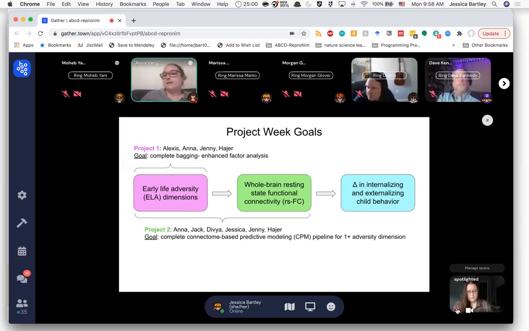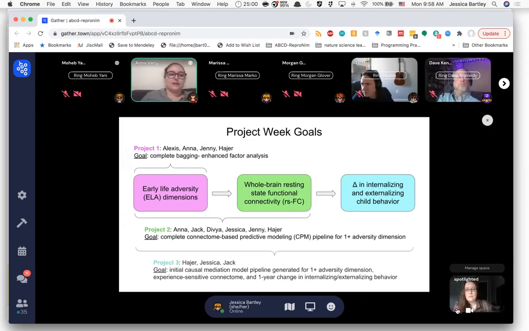And yeah, so that's really our goal for project 2. And then project 3, since things kind of have to occur in a stepped order, we have tentative goals: potentially get an initial causal mediation pipeline generated with placeholder variables of the early life adversity dimensions, and then maybe our initial run of experience sensitive connectomes.